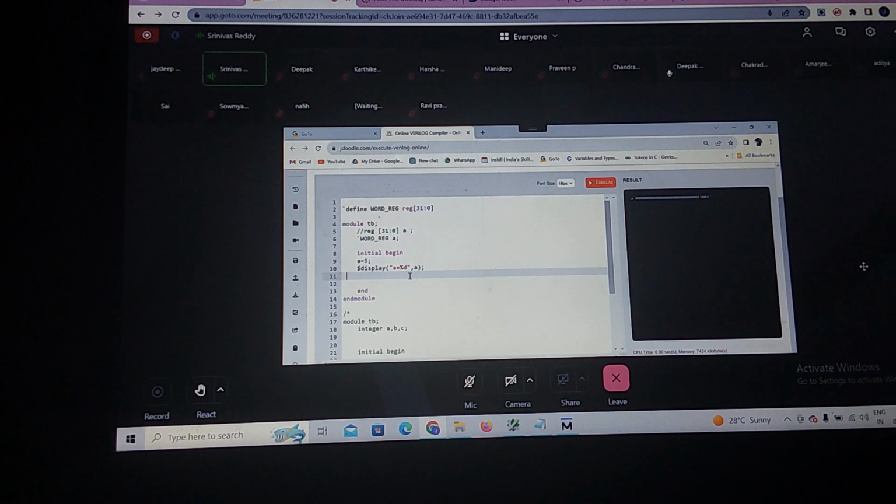Let us print the value of A. So now A should be what? How many bits is it? 32 bit. Correct? I am declaring this as a text macro, word underscore range. It should take 32 bits. Now this is a range with 32 bits. I am assigning A is equal to 5. Are you understanding?